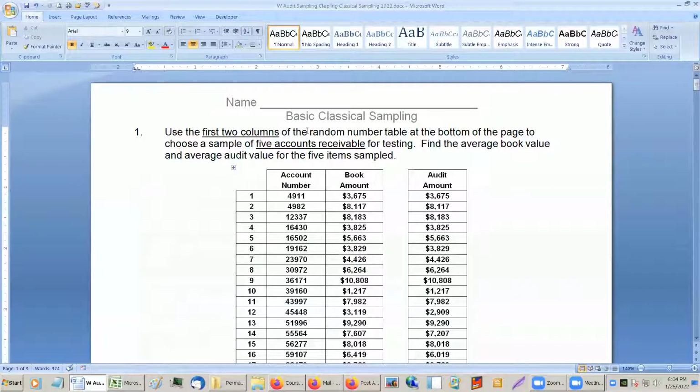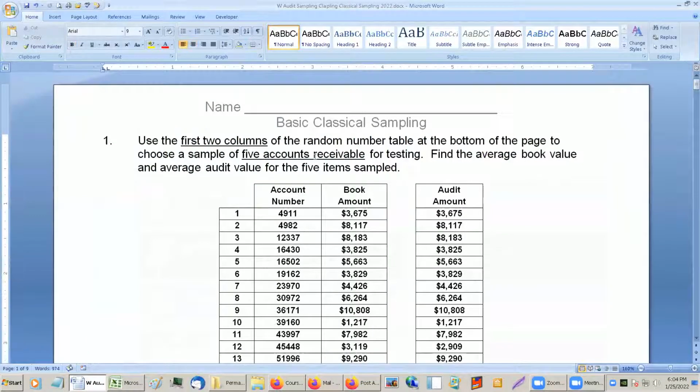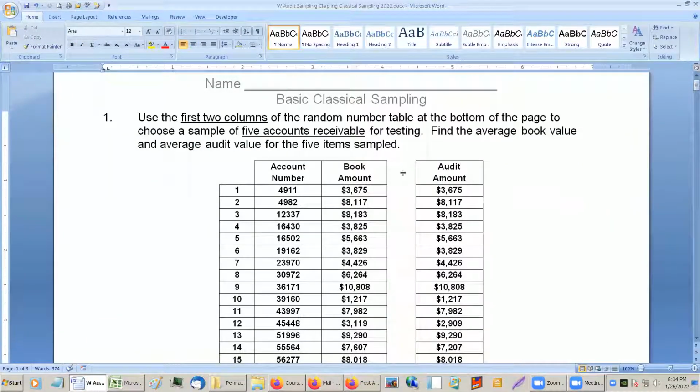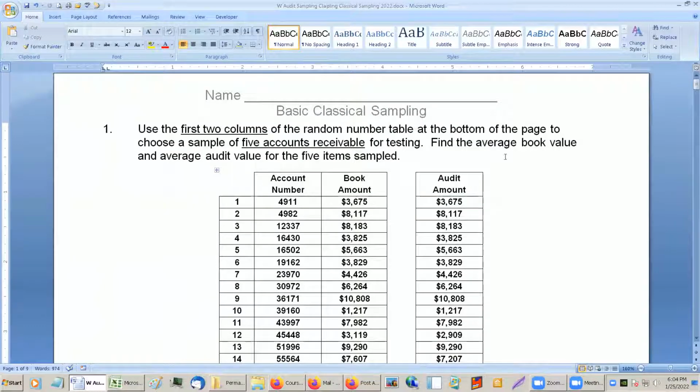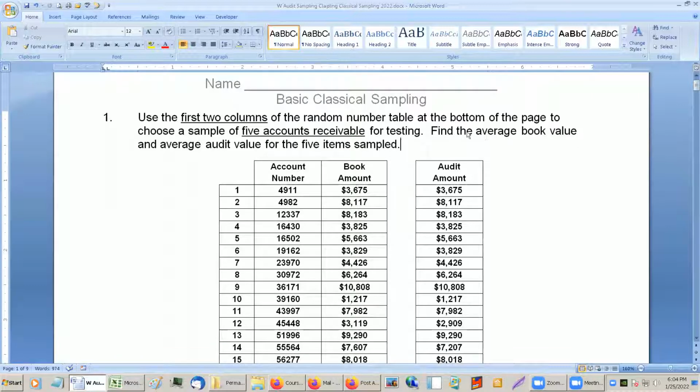So you pull up this thing called Basic Classical Sampling. And this will be kind of an introduction to one of the things we do, which is gathering evidence. One of the ways we gather evidence is sampling. This is probably something we're a little more familiar with, or at least it makes a little more sense than the theoretical stuff with auditing.